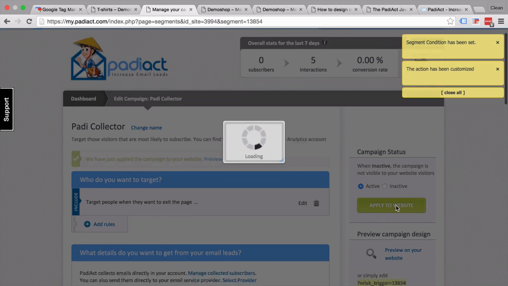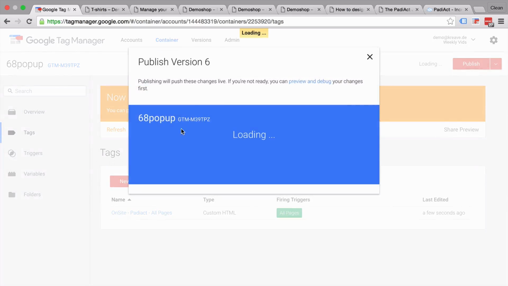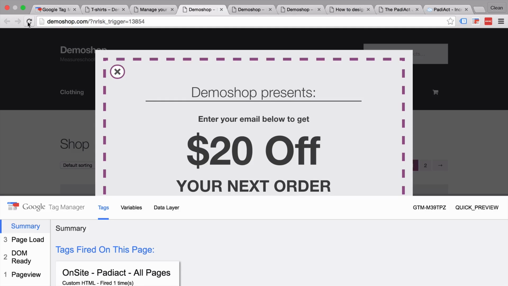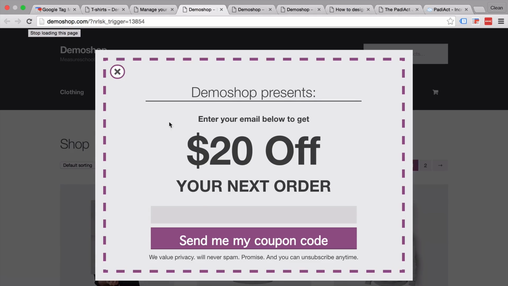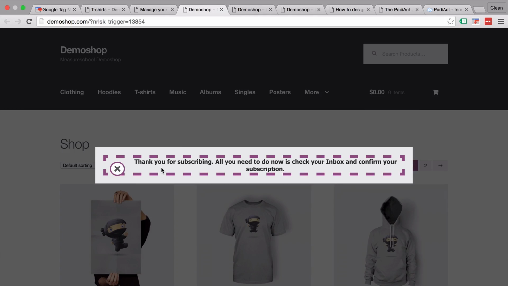And now if we go into the preview of our campaign, we see our desired form of what we want our pop-up to look like. And let's get rid of this quick preview bar. We can just publish this as a version and leave our preview in debug mode. Let's refresh this. And we see our pop-up in its fullest. Now, if we put in an email address here, we would be registered. We would also get a thank you message here that our coupon is on its way.